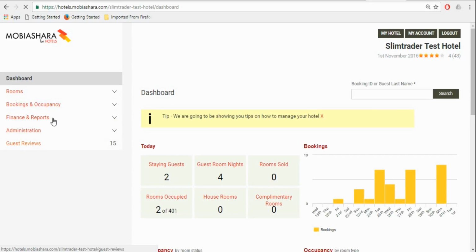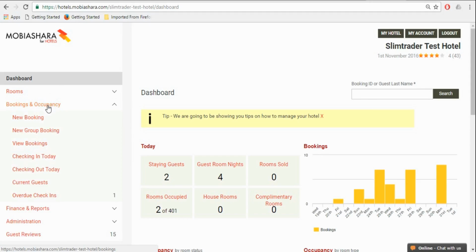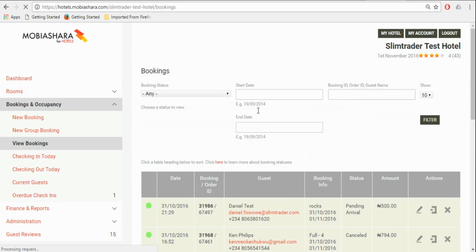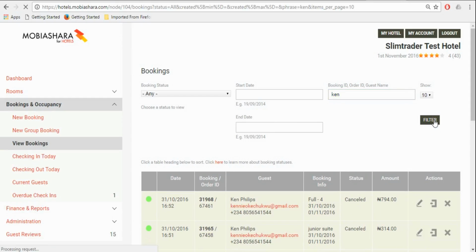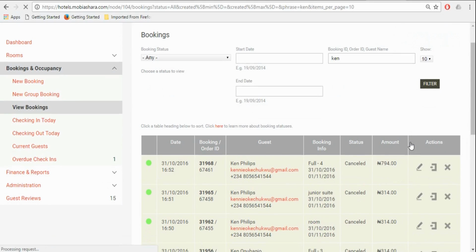Click on the Bookings and Occupancy drop-down. Then click on View Booking and search for the customer's booking with the last name or with the booking ID. On the customer booking page, click on the Edit button under the Action section.